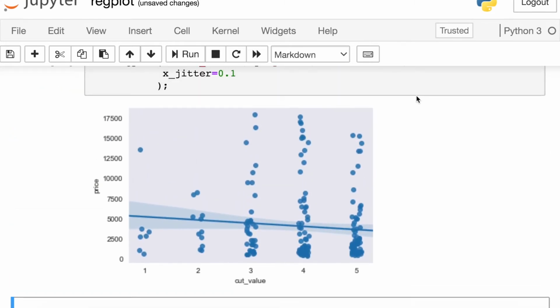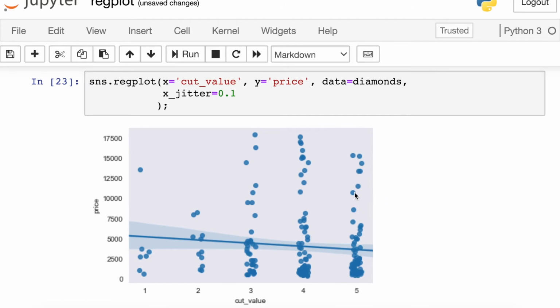That's controlled by this x_jitter property. I just took each of my scatter points and moved it a little bit to the left or a little bit to the right. And that way I can see where there are clumps of scatter points all clustered together. I'm able to see those in much clearer detail.